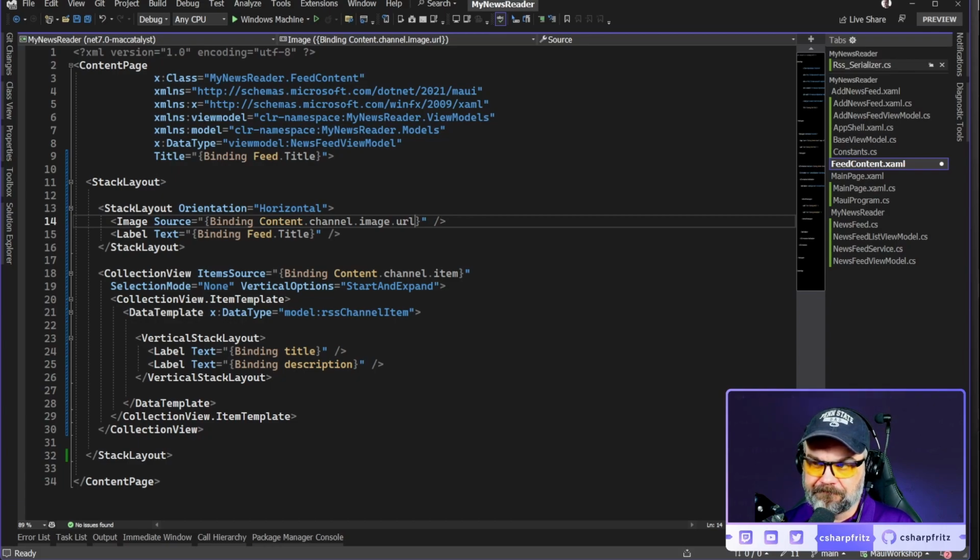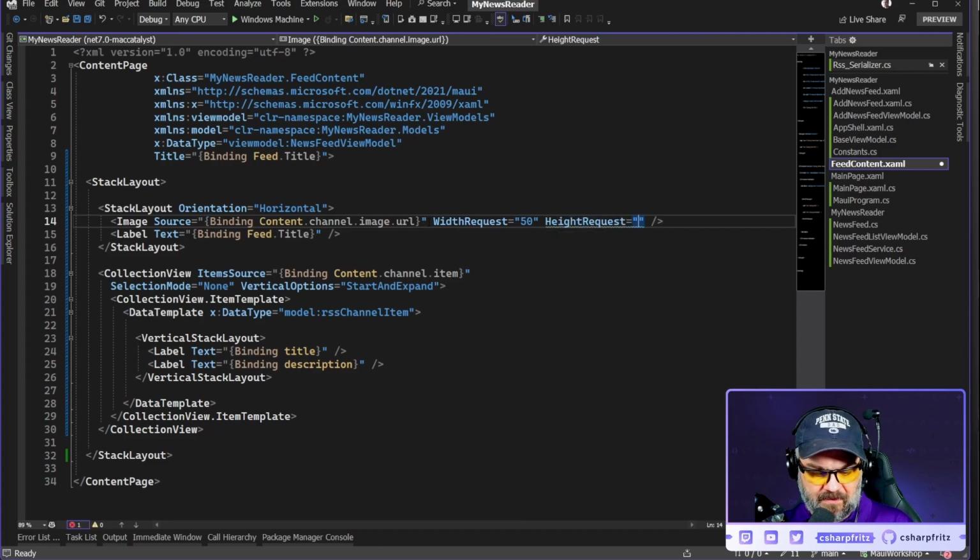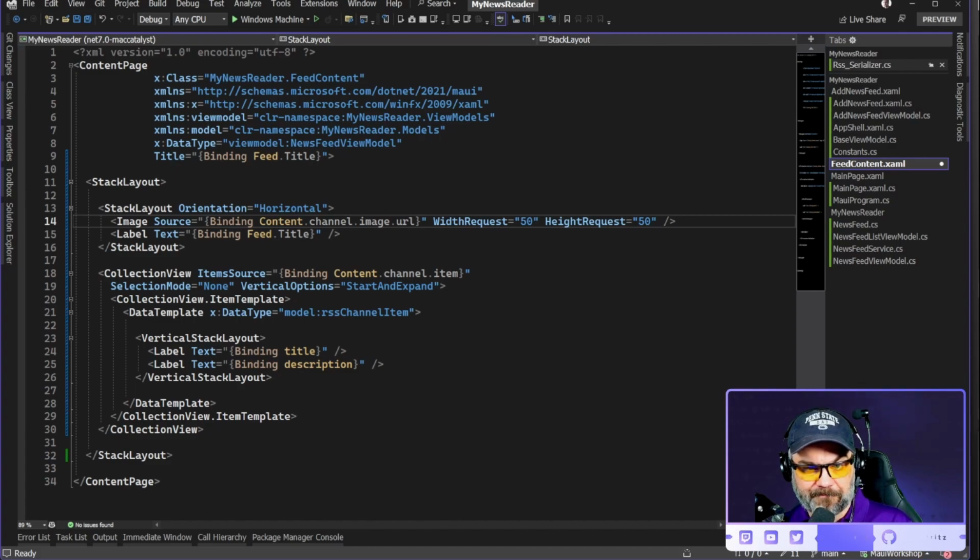And let's make that, I can force the size of this. We'll make that 50 by 50. Is there a difference between stack layout orientation horizontal and horizontal stack layout? I don't think so. I think one's just a shortcut for the other.